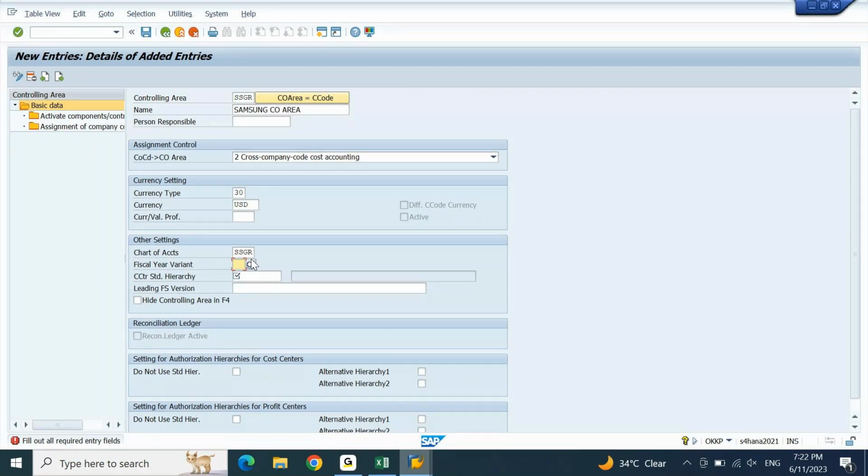Whatever the fiscal year that is assigned to your company code at leading ledger level, that is what you're representing here. So you need to remember, you need to talk about accounting principle very frequently from now on. Otherwise it will be difficult for us to understand different things conceptually and practically.